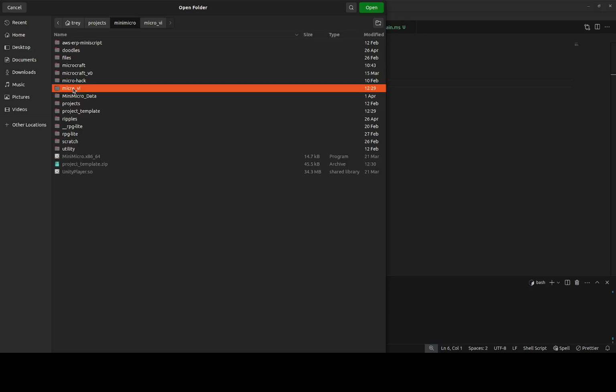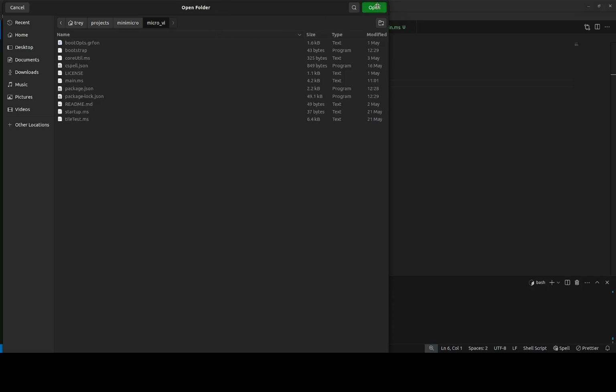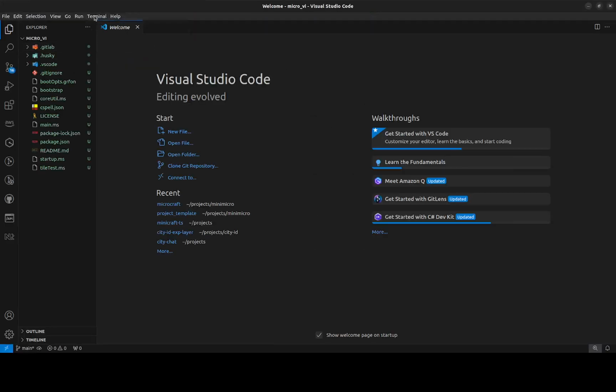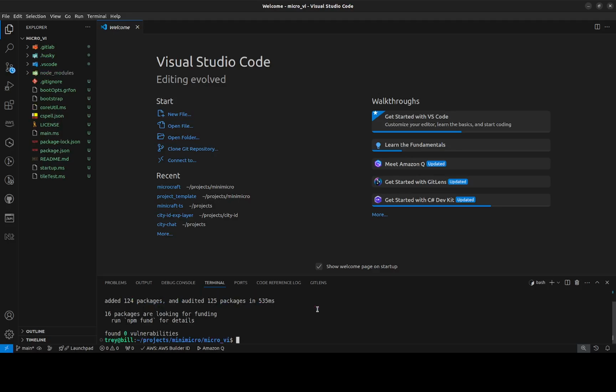Oh, but I used an underscore instead of a dash. Okay, apparently I randomly use either underscores or dashes in all of my work. That's a little bit annoying. I'm going to leave the underscore. It'll be fine. Okay, so opening up Micro VI. New terminal. Run the bootstrap script. And we should be good to go.